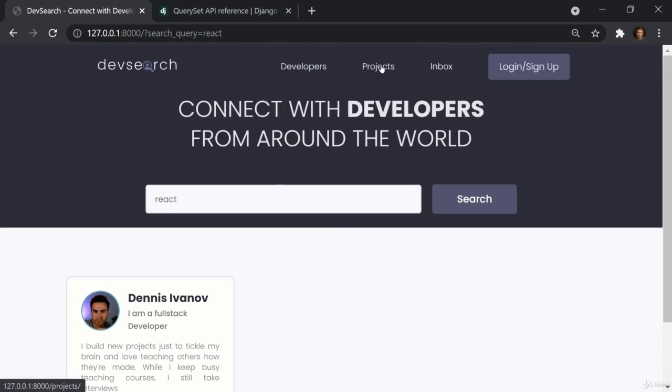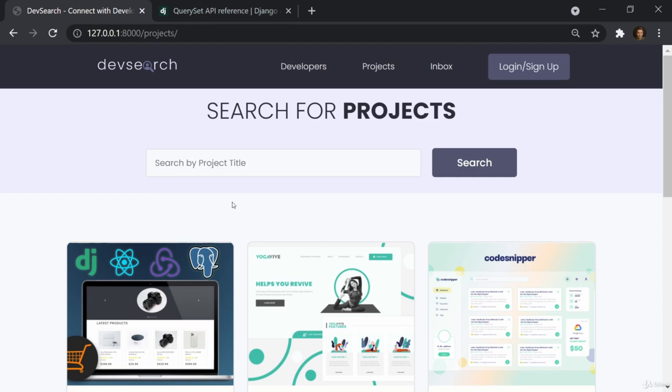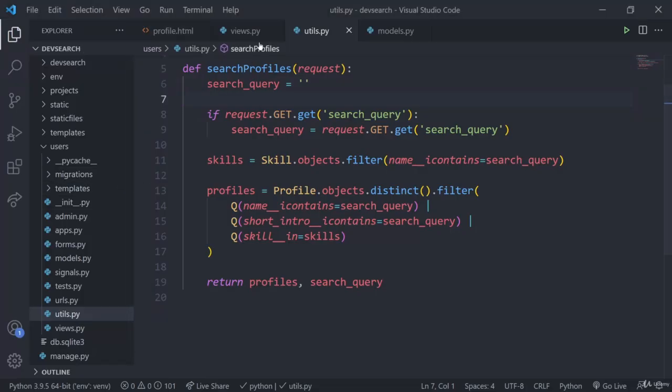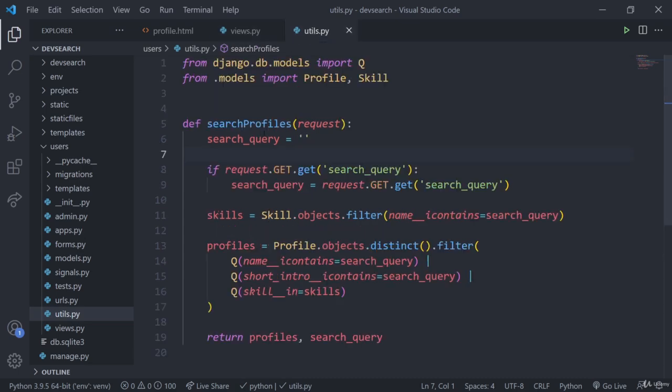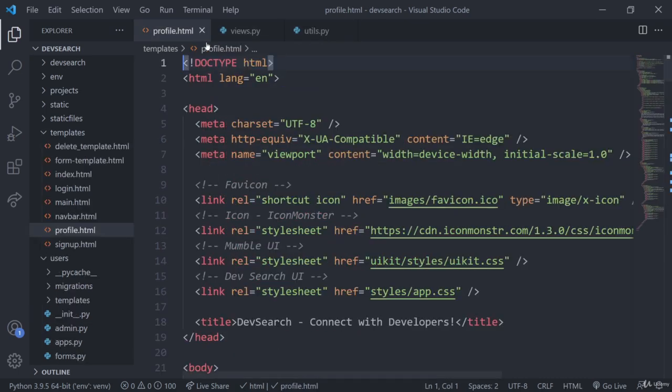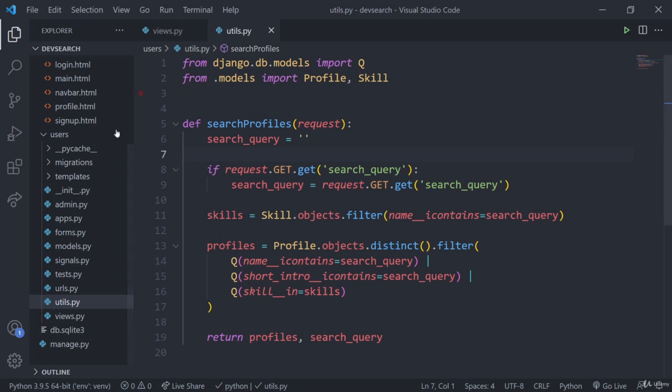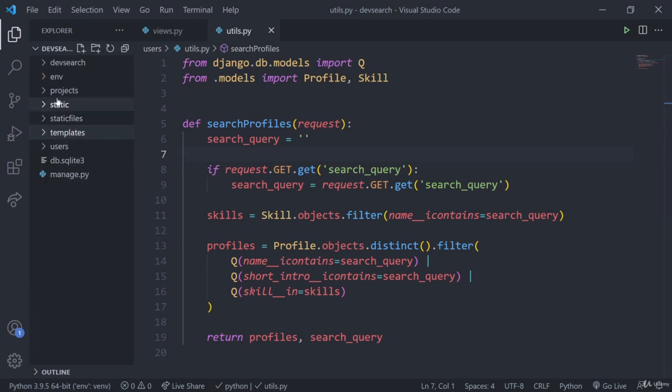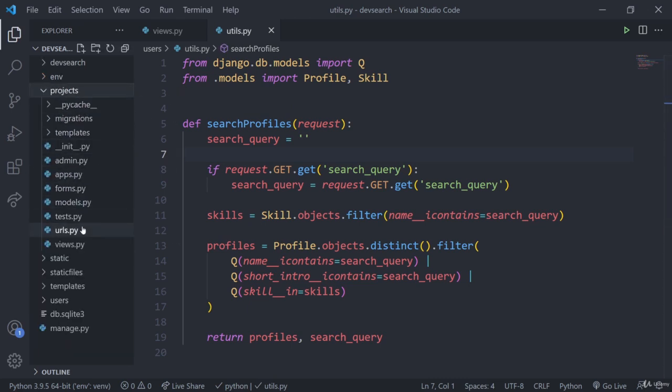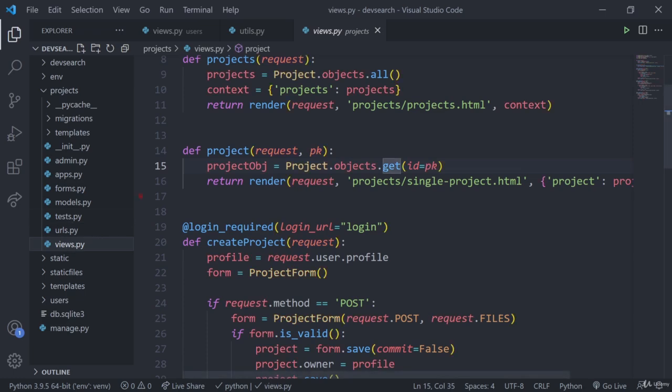So now what we want to do is go back into our projects and do pretty much the same thing. So in our projects, let's go ahead and close these out so we can close out models. I'll keep utils.py open because the logic's going to look the same here. And we can close out profile.html. So let's go into our projects app. And in our projects app, we'll go into views here.